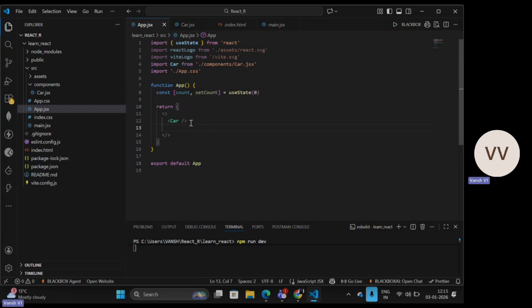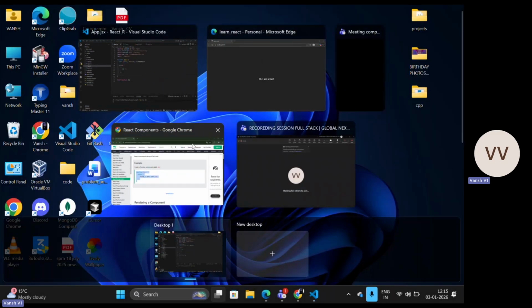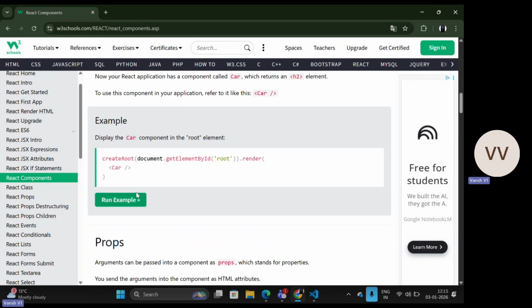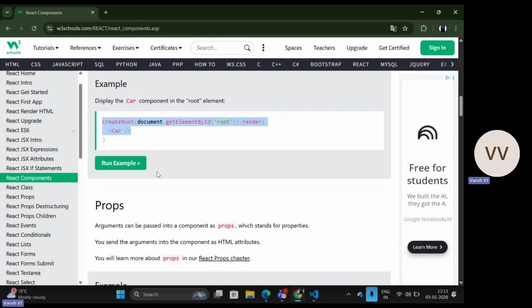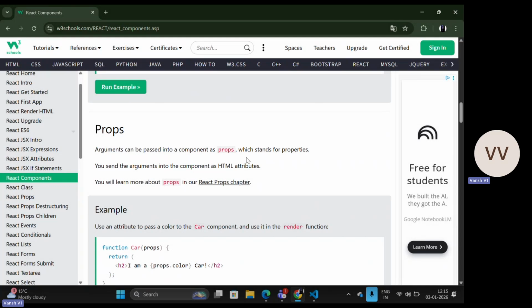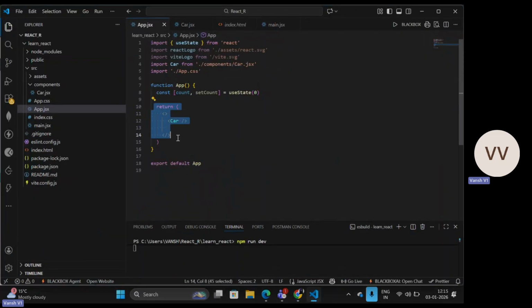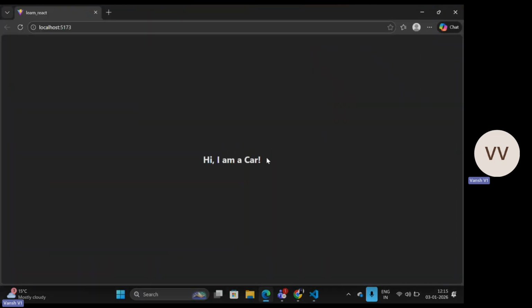So this is how you call your car component inside an app functional component. Now, there is the rendering of components which we have already seen. Inside your createRoot element, it is rendering the App component, and whatever the App component returns will be executed. The App component is returning our car component, so that's why we are getting "Hi, I am a car" as the output.